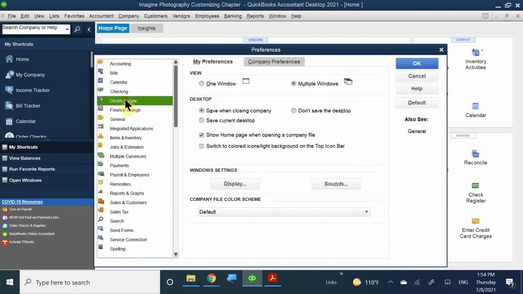preferences are not that great. Okay, so let's take a look at display view one more time. And this time, let's take a look at what my choices are. Okay, so I have a few things that I can customize as a person who is using the current company file. First thing we have here is using either one window or multi-windows.